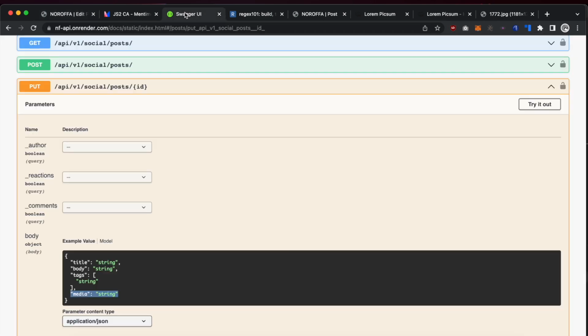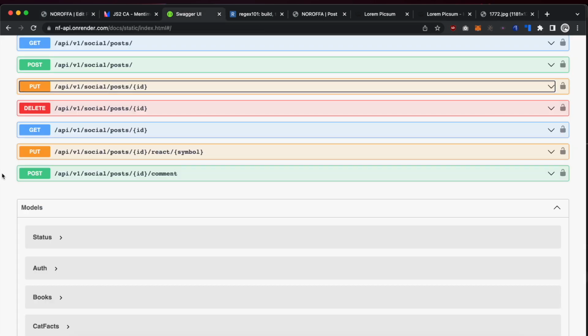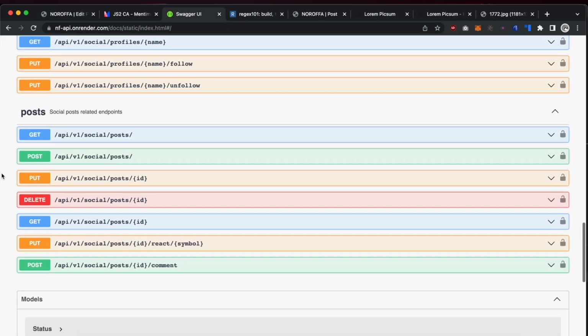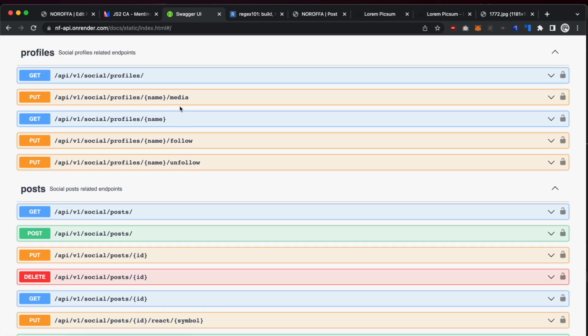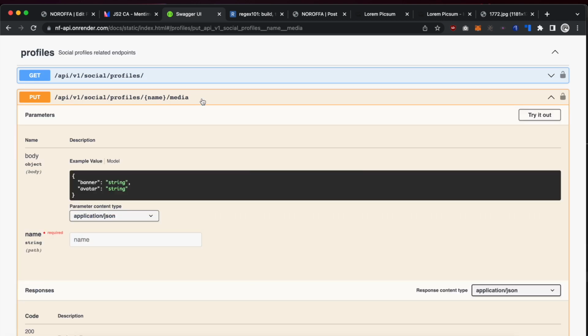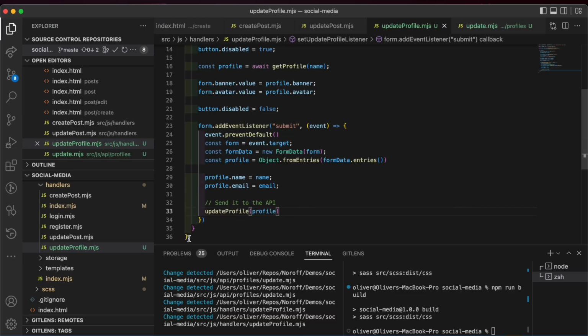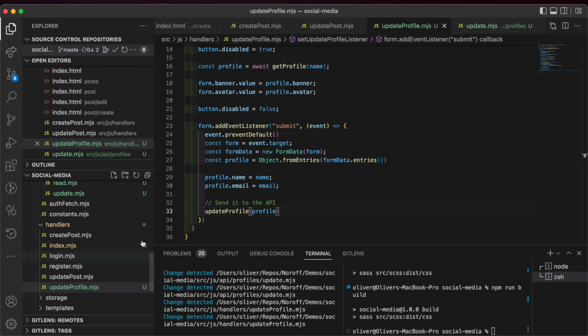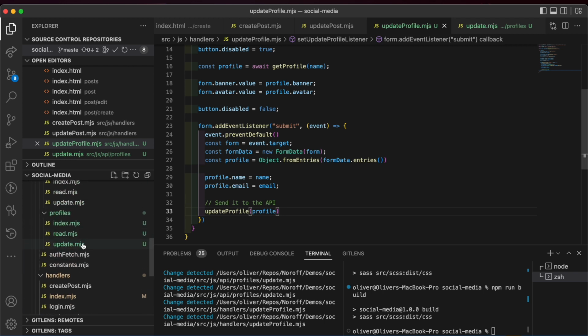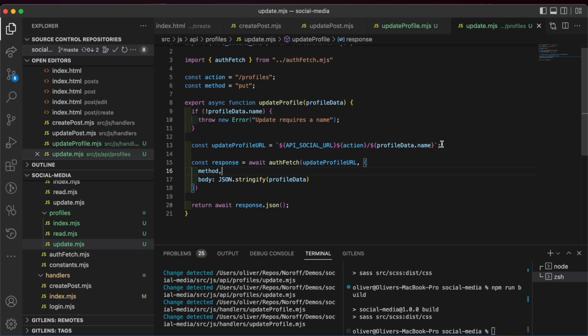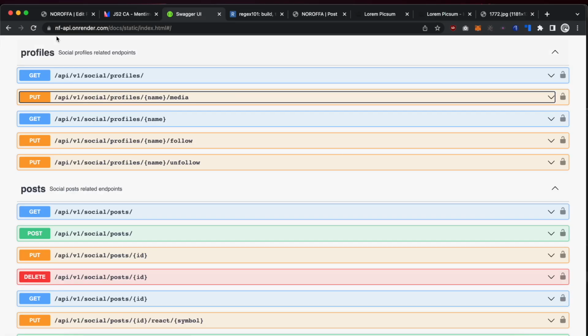If I go to the docs and sanity check myself, aha, I need this media part of the URL is what I'm missing. So if I go back in here and I go to the update profile, I need to update this path, and I need to say media at the end there to match this.